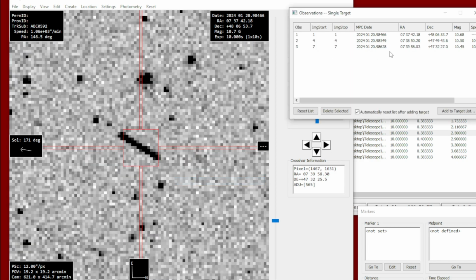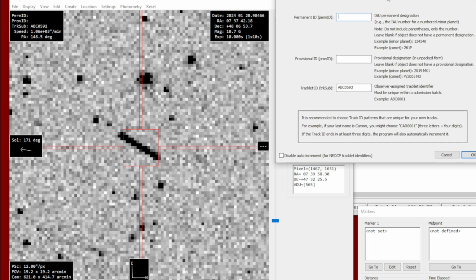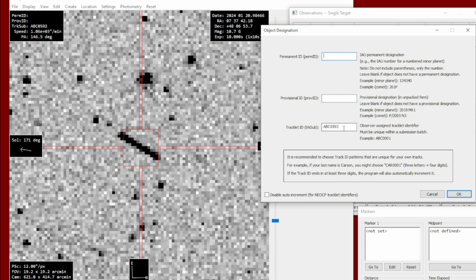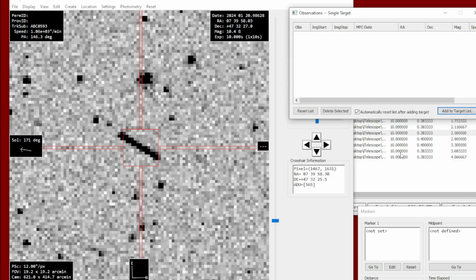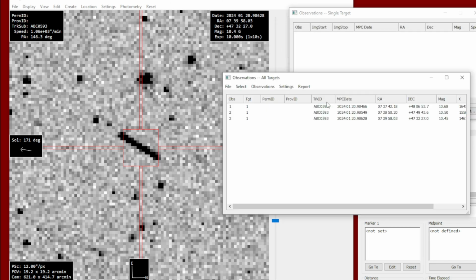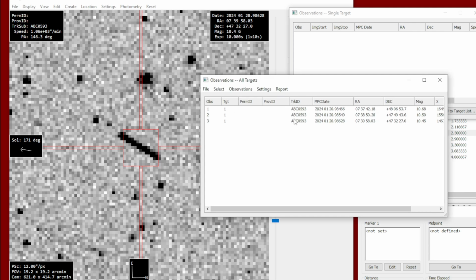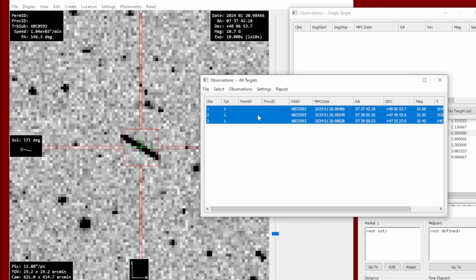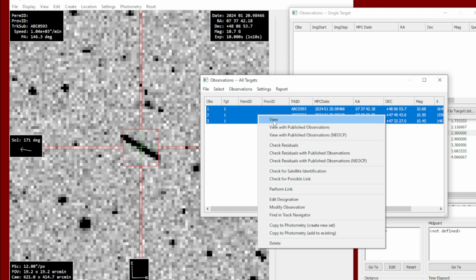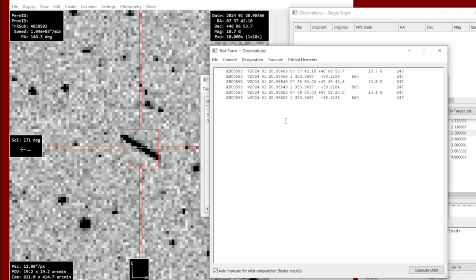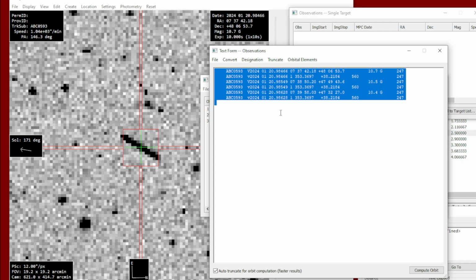So I now have three measurements, and I can click this button here, add to target list, to basically create a track for this object. And I just go ahead and give it the default designation, click OK. So having done that, I now have these three measurements for one object, and I can select them, right click and choose view, which will present another window here. So these are the measurements in the MPC 1992 format, which is perfect for submission into the satellite identification tool.